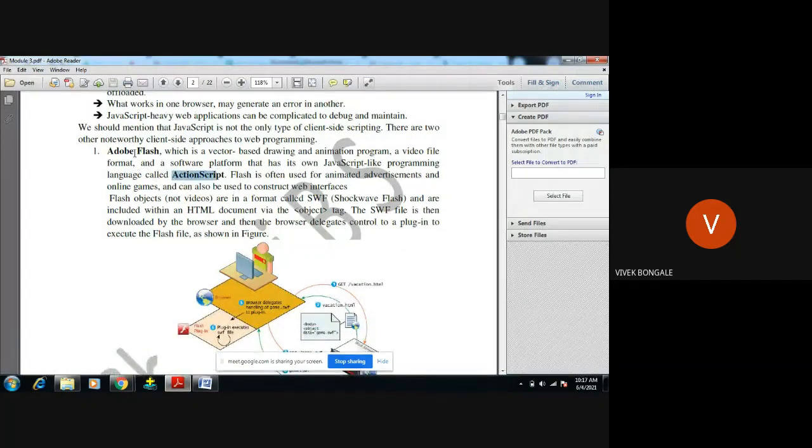What is Adobe Flash? It is used to display vector-based, high-resolution drawings, animation programs, or video files, right? It has its own scripting language, a JavaScript-like programming language called ActionScript. Okay, so Adobe Flash uses what? The ActionScript language. In order to achieve that, we're going to use Flash.